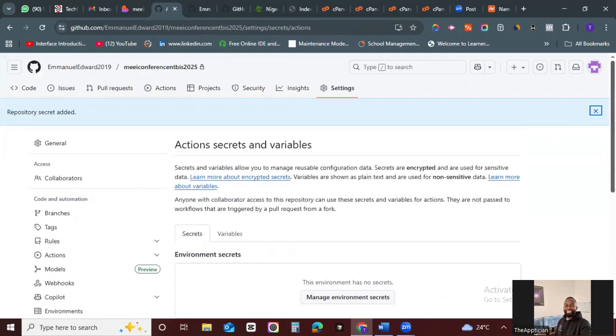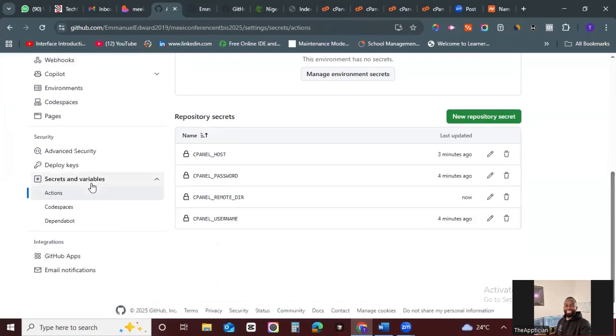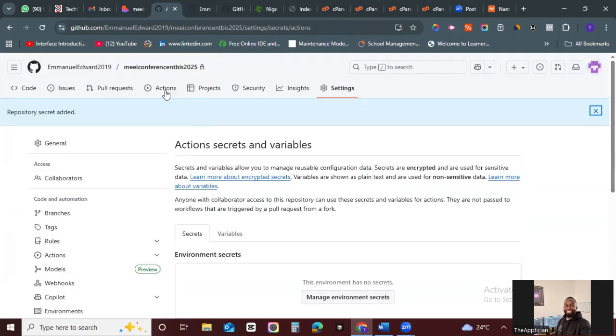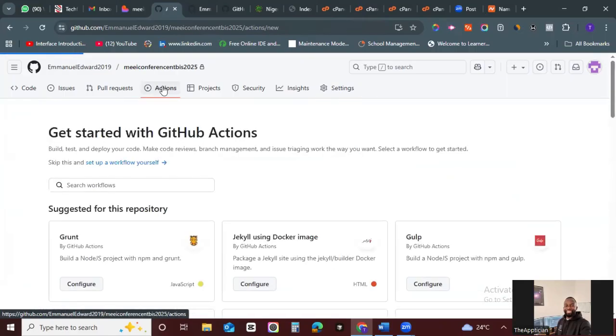All right, having added all that, the next thing you are going to do, you come to the actions that is here on top. The first action was under settings, then under secrets and variables. But having added all the secrets, you come to actions. Come to actions here. All right, when you come to actions, click on this, set up a workflow yourself. Click on set up a workflow. So you click on it.